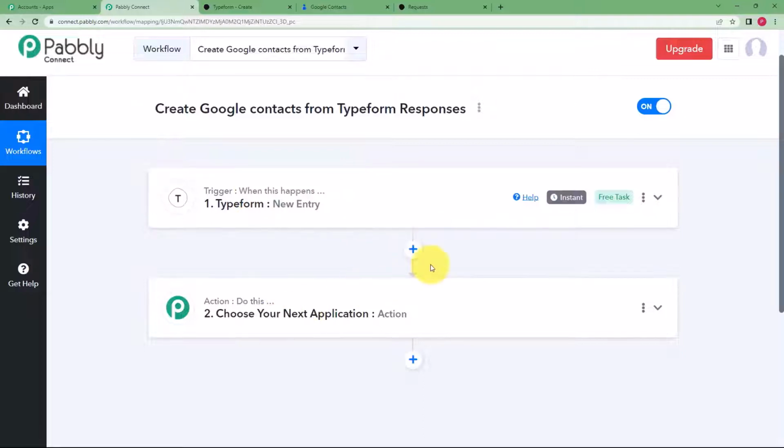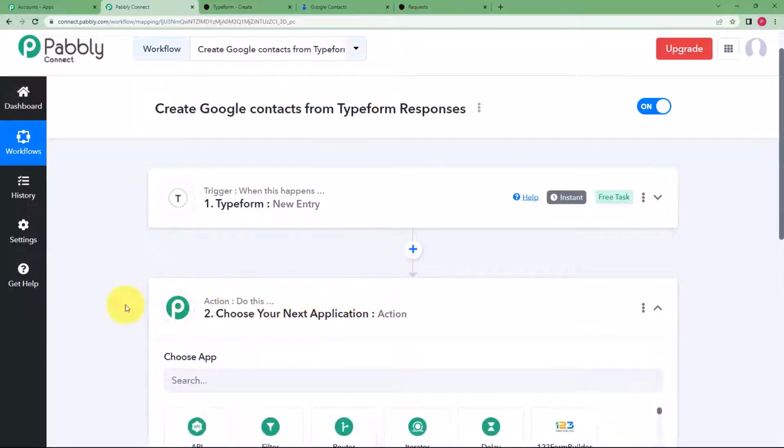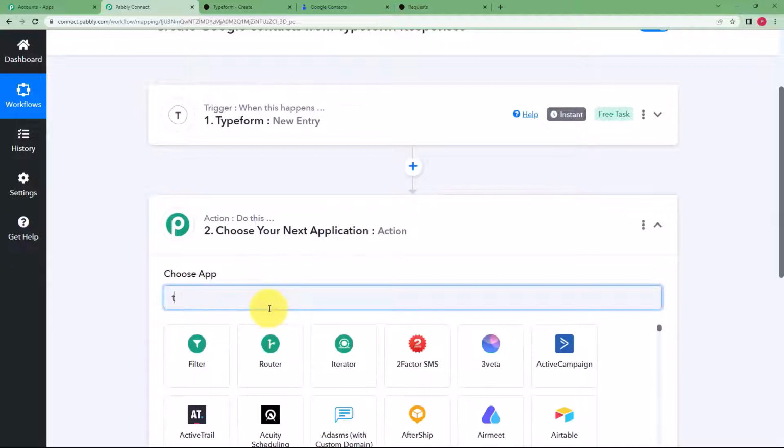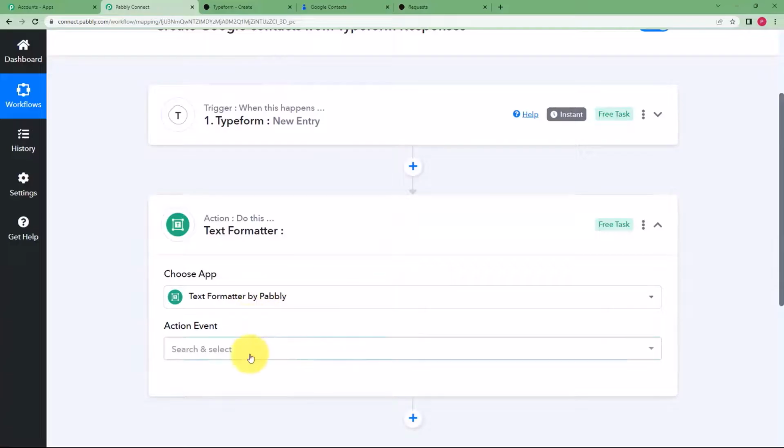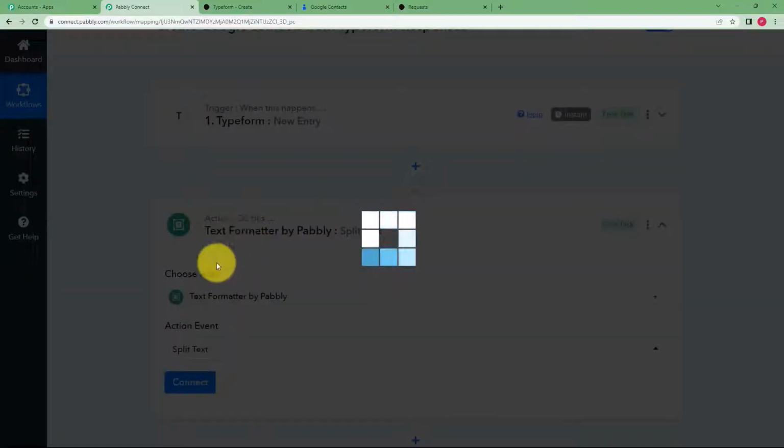Now we need to add one step over here between the trigger and action step that is going to split the birth date into 3 different parts, that is month, date and year, because that is how Google Contact needs it. So we will choose our first action application as text formatter. Now text formatter is a feature that is built inside Pabbly itself. The event over here is going to be split text because we are going to separate.